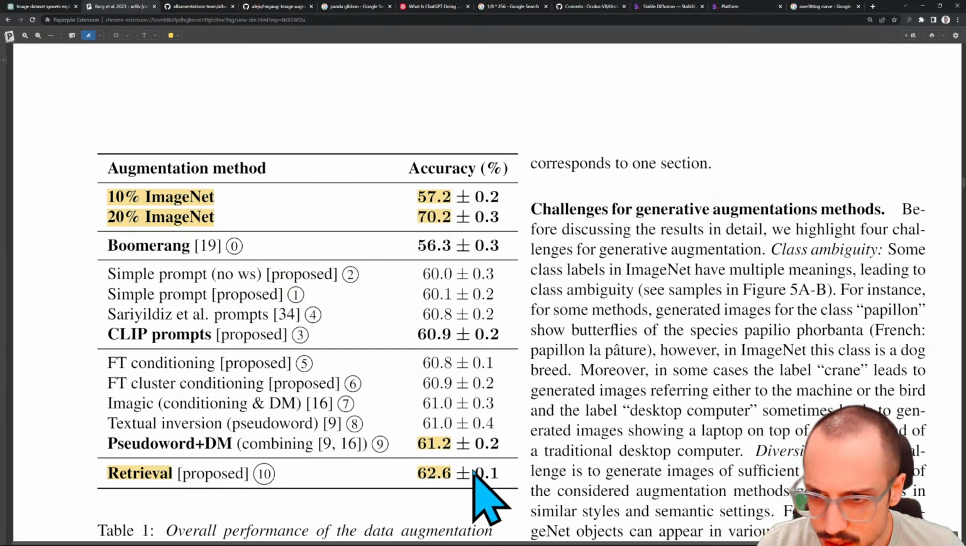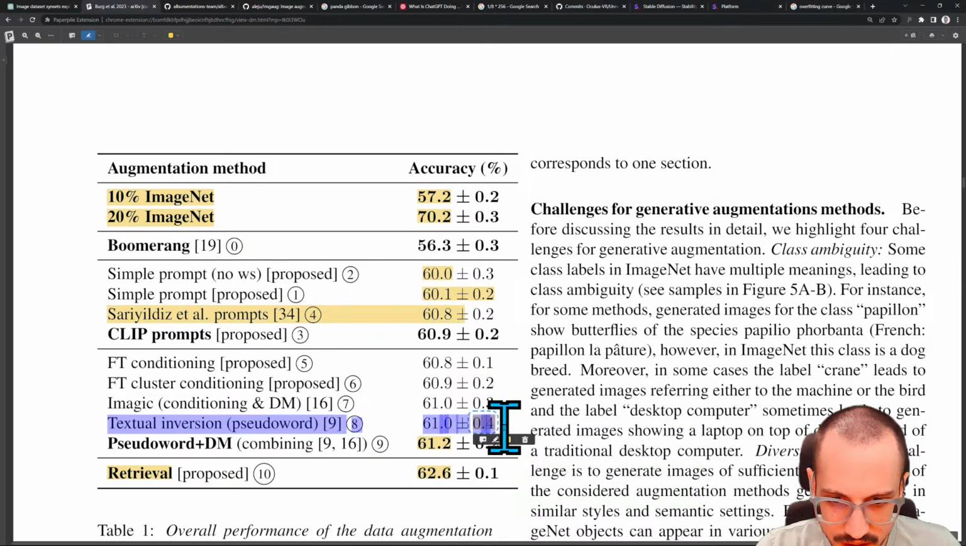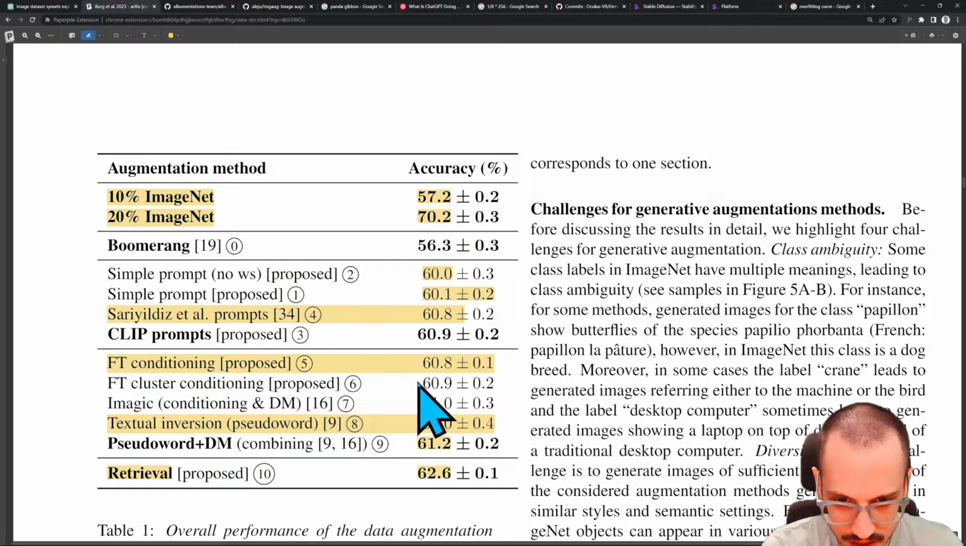But okay, if we look at the different techniques that they have, they're all about the same, right? 60, 60.1, 60.8, 60. These are all borderline the same. The error bars on this are 0.4. So this could be as low as 60.6 and as high as 61.4. So really this isn't that much better than this, because the error bars, you see this? The error bars on here are 0.1, so this one actually has a little bit better.